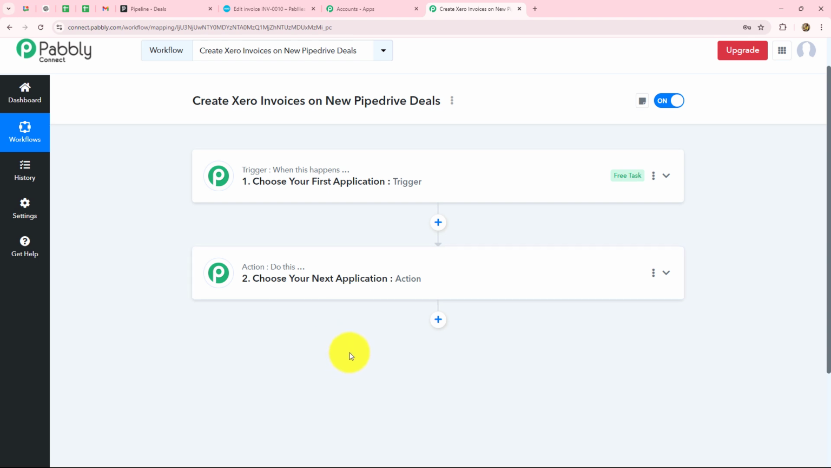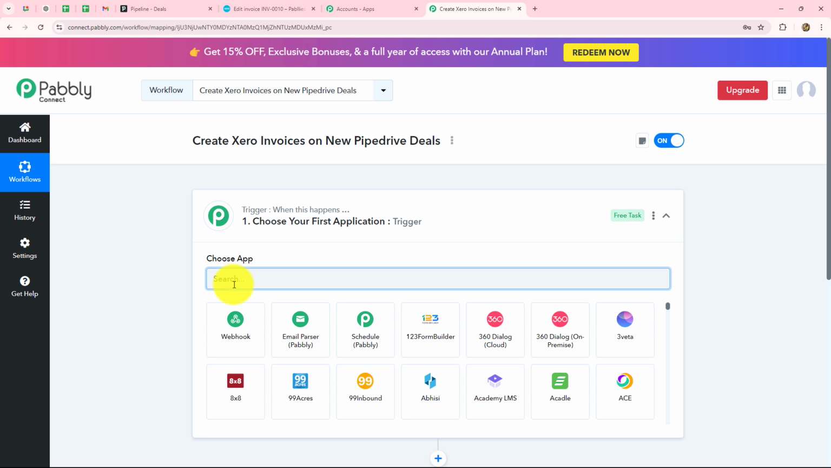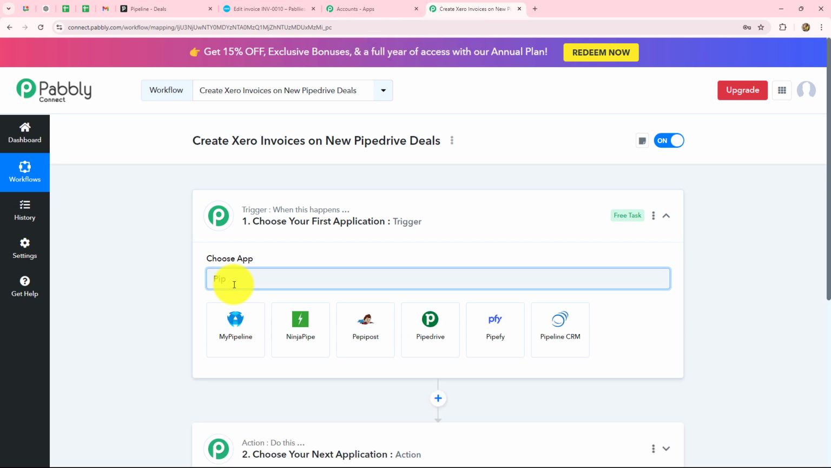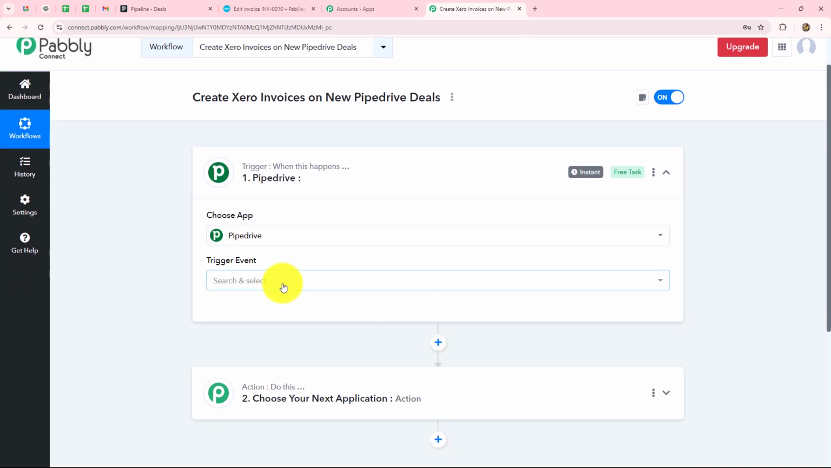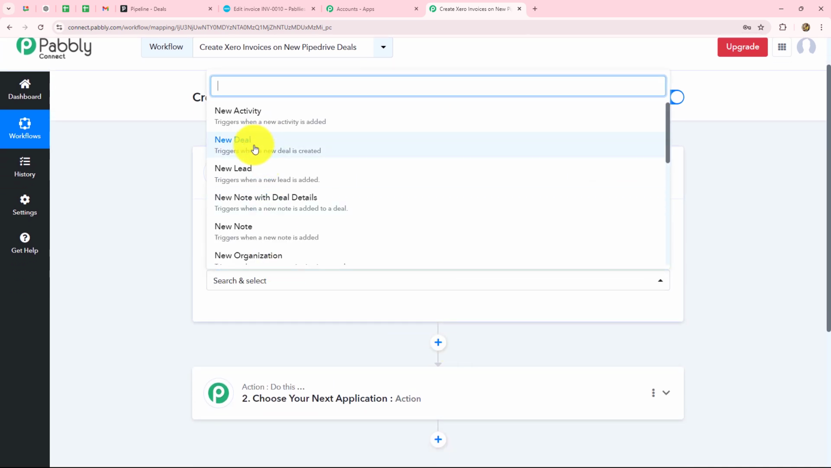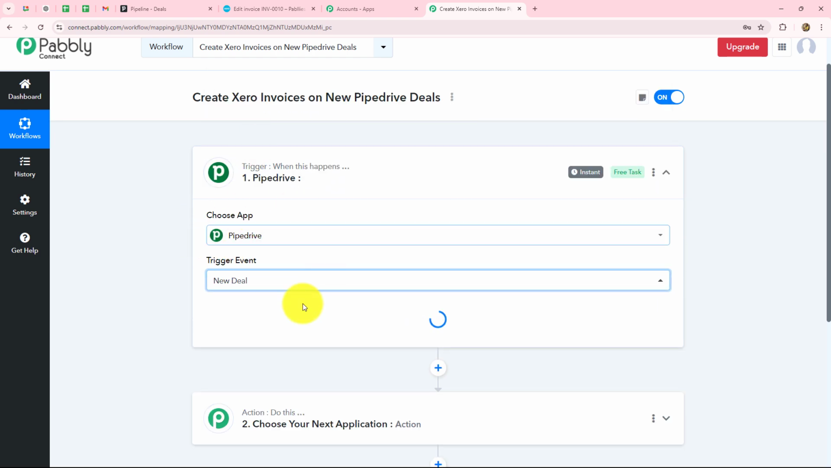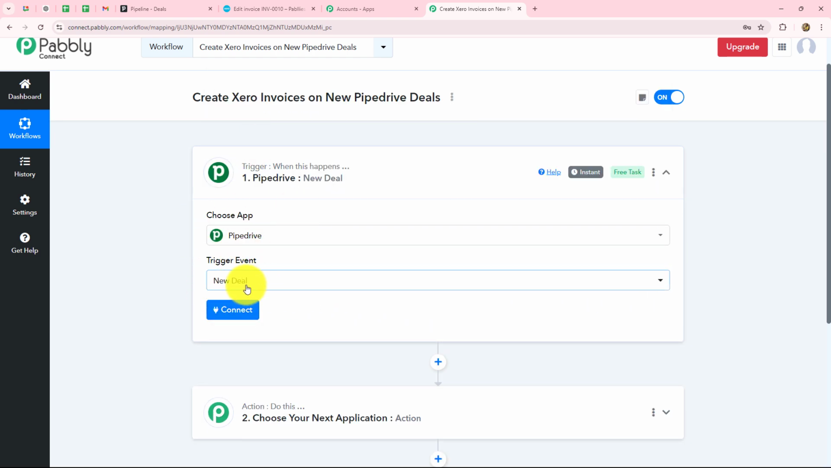After understanding the whole concept of trigger and action, let us quickly start creating the workflow step by step. In order to start the workflow, we have to select our trigger application, that will be Pipedrive. So let's quickly select that. After selecting the application, now we have to select the trigger event, that will be new deal. So whenever a new deal is created, we want to generate the invoice. So here I am selecting the trigger event as new deal. Basically, the trigger event is the event on the happening of which the workflow is going to trigger or start.